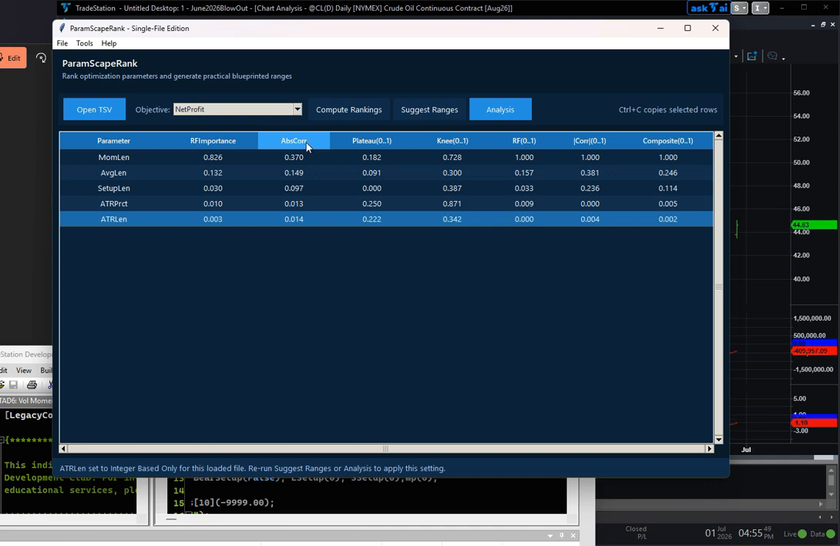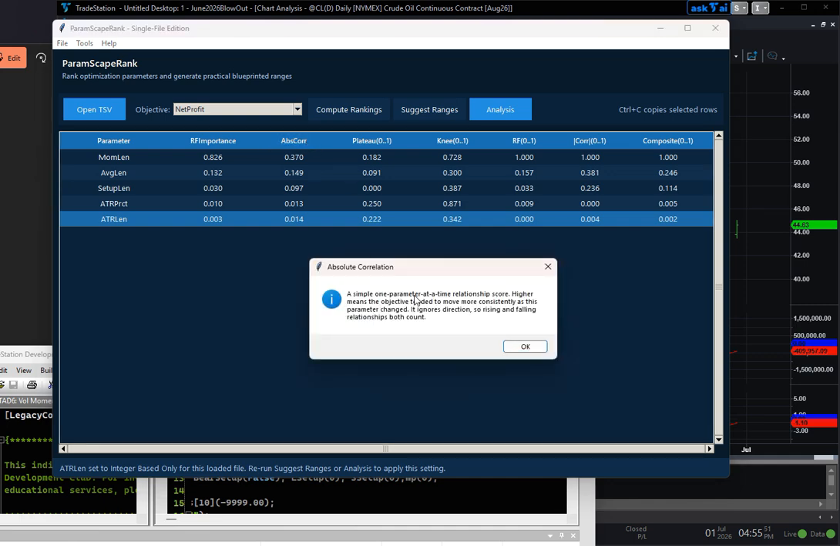So the absolute correlation is a simple one parameter at a time relationship score. Higher means the objective tended to move more consistently as this parameter changed. It ignores direction, so rising and falling relationships both count. The old school way was to use absolute correlation or Pearson correlation to determine the impact of the parameter on the overall score, in this case the net profit. That's what we're looking for. Our objective is net profit.